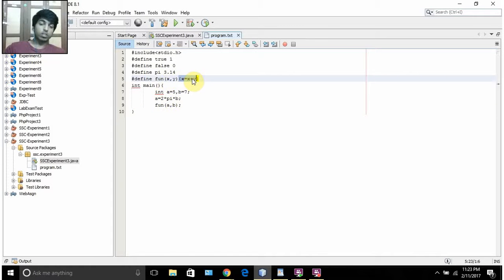Now this definition contains formal arguments. Now here the function call contains actual arguments. Once the function call is replaced by the function definition, the formal arguments have to be replaced by the actual arguments. So let's see how the code works.